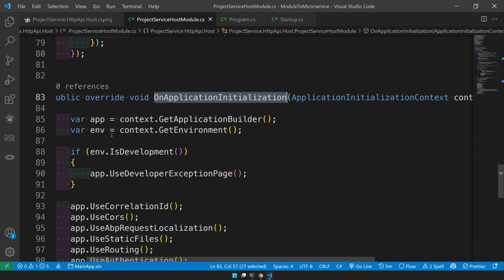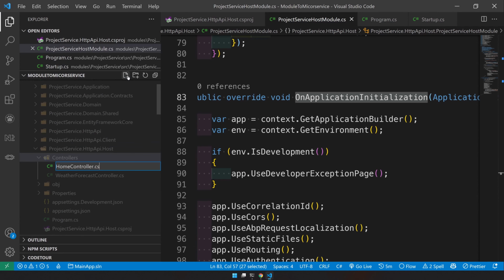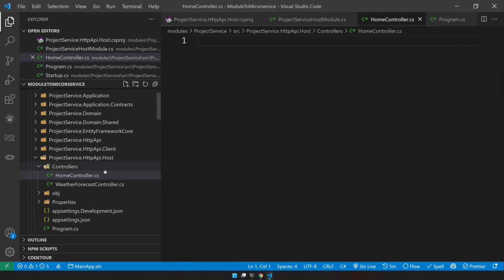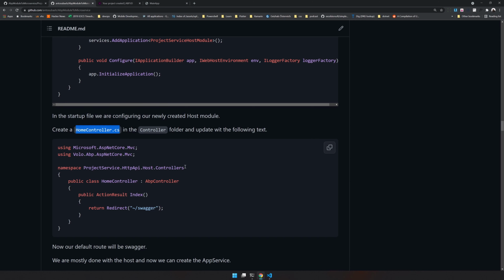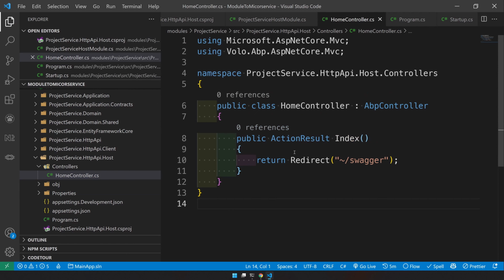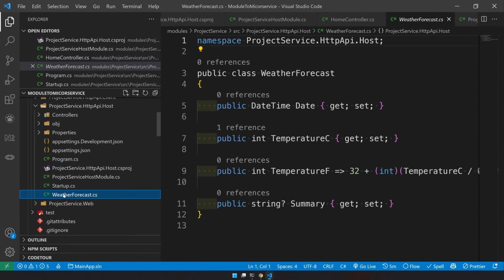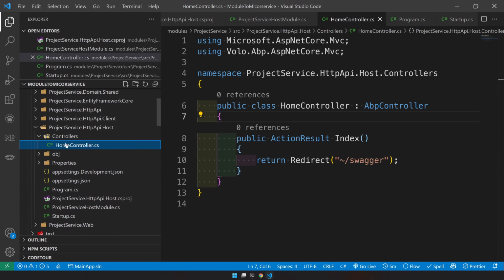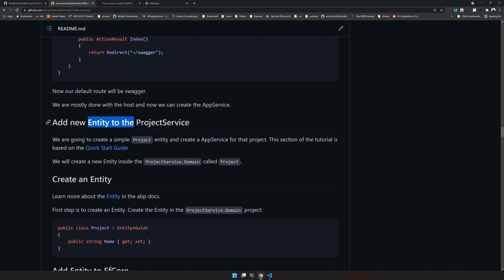We will create the file in the home controller. So we have a controller here, and we will add a home controller. And yes, we don't need this. We can delete this. Just copy it and then paste it. So we have our home controller, and we also don't need the weather forecast. I will delete that. Yes. So our home controller is ready. It's pointing to Swagger UI, and we have already configured the Swagger UI. Now we just have to create a new service to the project.